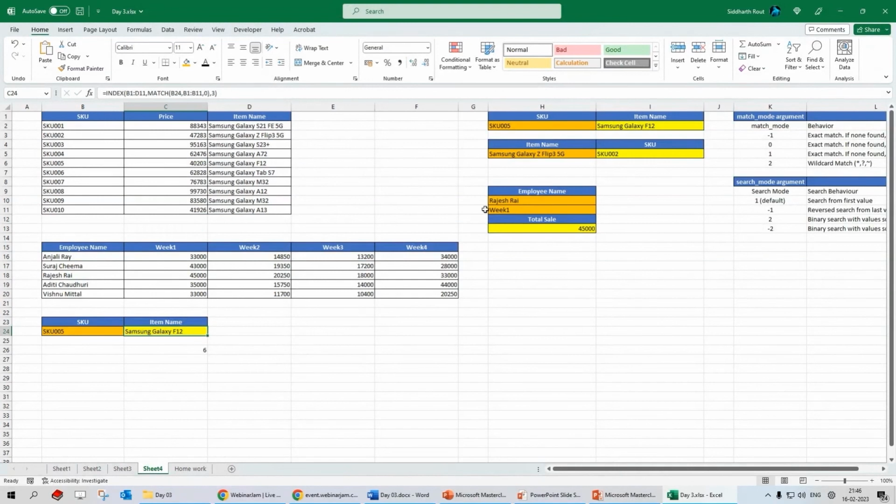Now, coming back to the question which I asked you earlier, why do we need index function and match function? VLOOKUP cannot look to its left. XLOOKUP can do that, but VLOOKUP cannot do that. Index match can do a left lookup with ease. Very easily it can do that. So that's the first benefit.